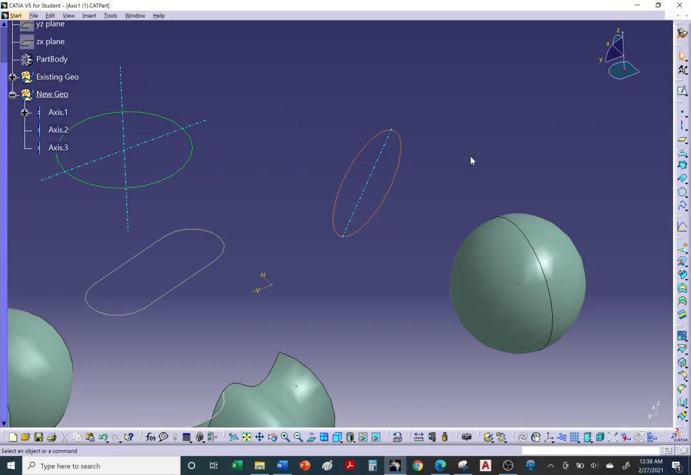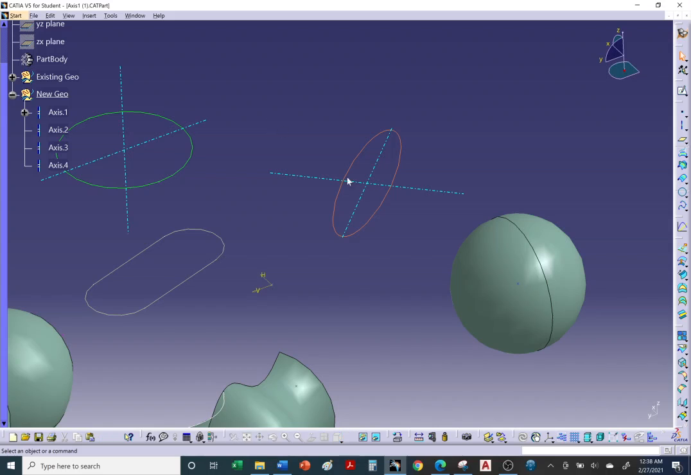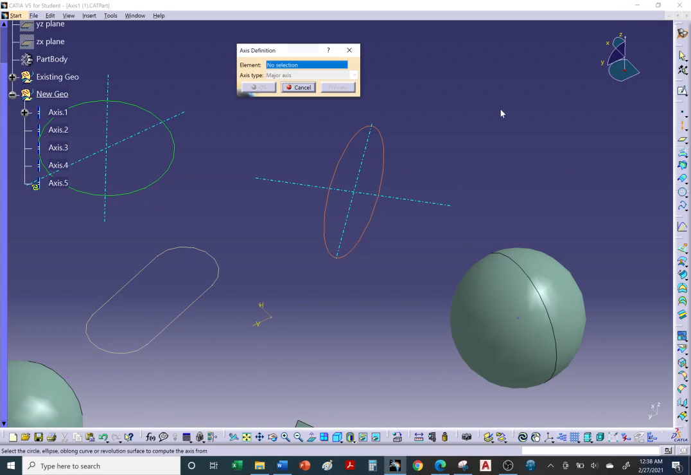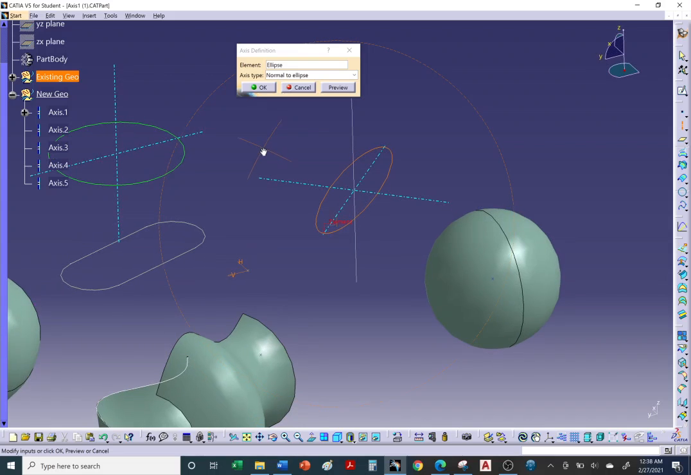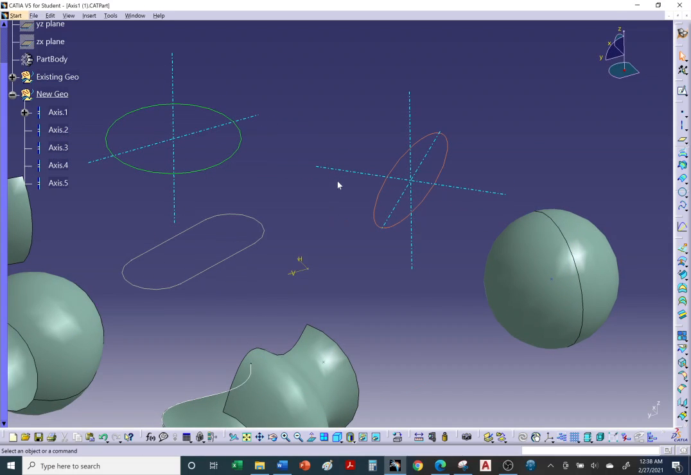And okay, let's get the minor axis. Axis, pick the element. Okay, and this time instead of major, let's go with minor, right? And okay. And let's go normal. So axis again. Pick the ellipse, and this time we're going to go normal. So perpendicular to the planar curve, and okay. That's it. Okay, now let's move on to the next one.